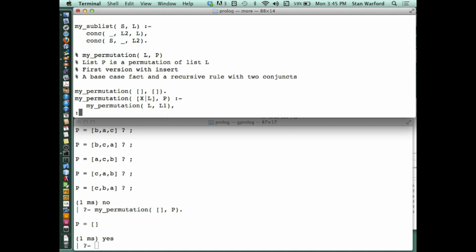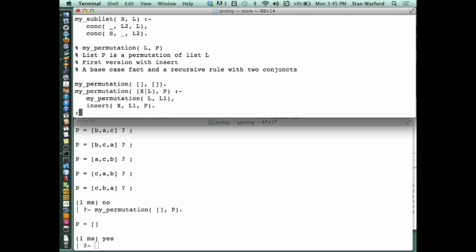and so now what is L1? Well, L1 is going to succeed by being all the permutations of L. And furthermore, it's going to be one shorter than P, right? You insert. And you insert what? X into L1, L. And insert has how many arguments? Insert is arity 3. So you insert X L1 L. XL1P. Are we good? Is everybody with me on this?